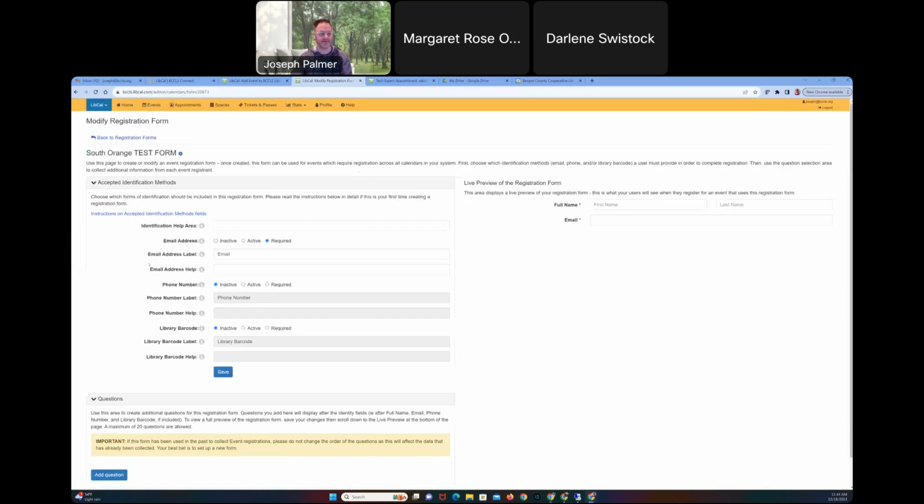And on the left side, this is where I first need to input my identification methods, and all of my questions. On the right side is the preview. So this is what it's going to look like to your patron.